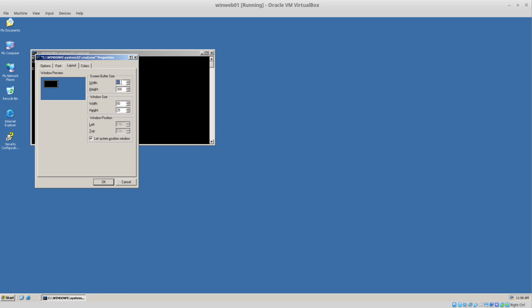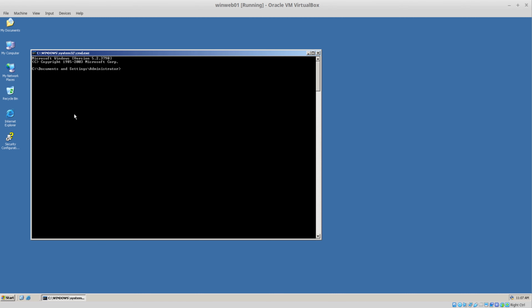Then go over to Layout, and on the width there, I'm going to change the buffer size and the window size. On the width, let's make that 128, and height, we'll just make that about 50, and I'll see what that looks like. Save the properties and go OK. So now we have a bigger window here.